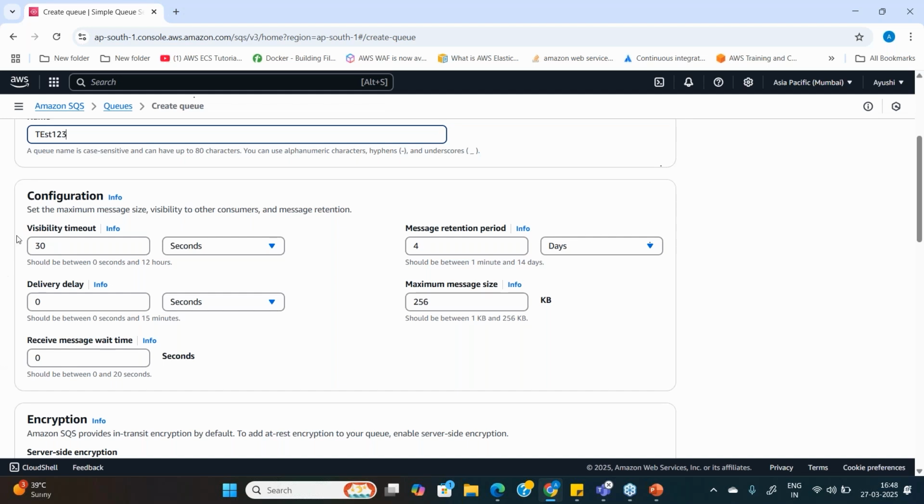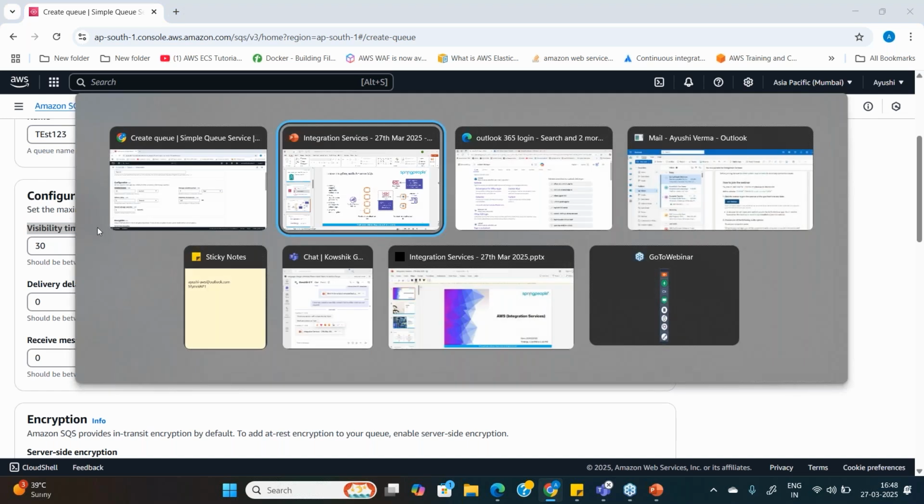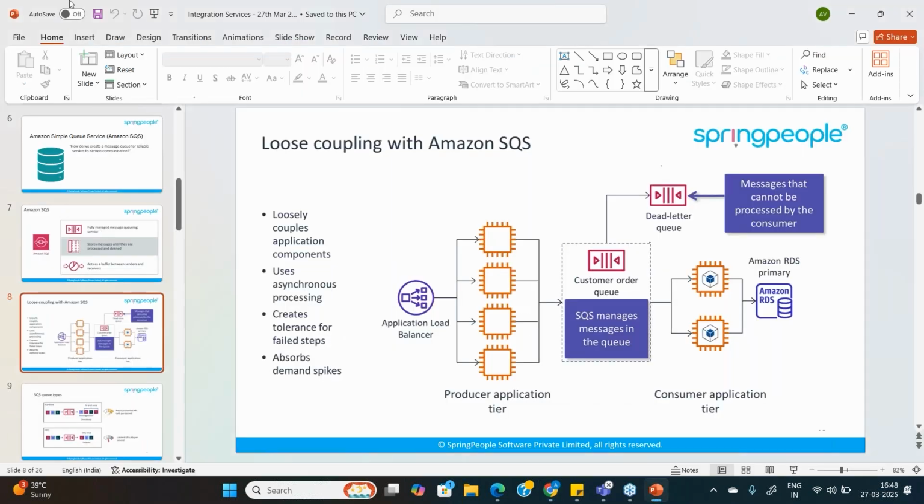Then comes the configuration part, and this is quite important. The very first thing that we have is the visibility timeout. Visibility timeout simply means, let's just go back to my PPT.